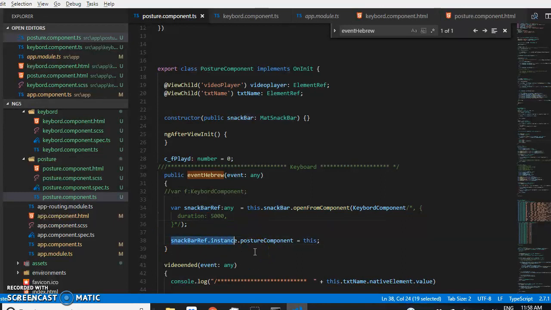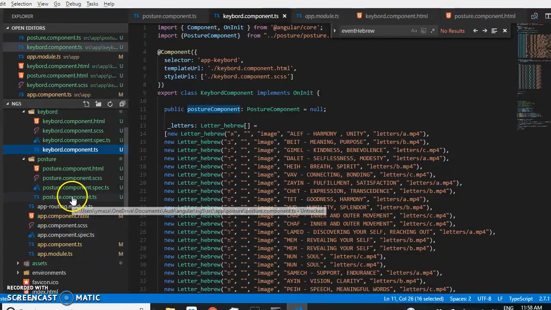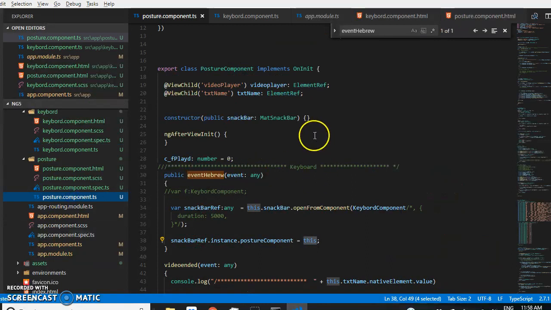I just give this point instance, and that's the name of the variable I just showed you. I call this. See the variable. See the name of the variable. This is keyboard. And there you go. So this is the first instruction to open the SnackBar, and this is the second one to give a reference.